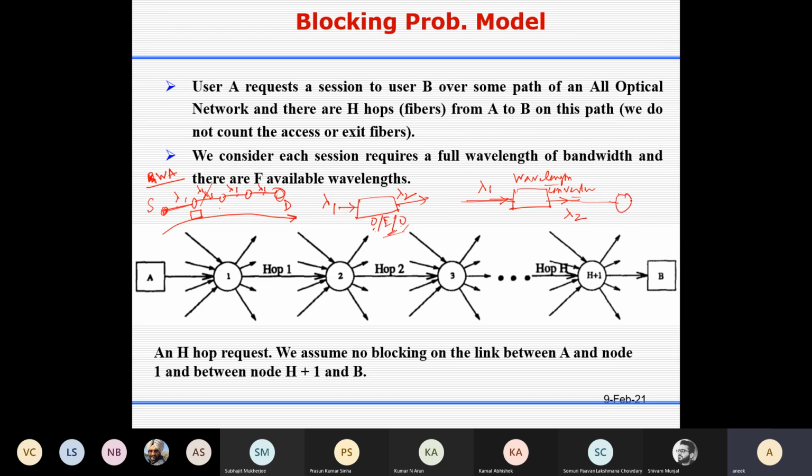Let's say this is another node. This is your source node, so here you can use lambda 1. This is another node, and in this node the wavelength converter is placed. So this is one node here, and this is another, and this is the source node. Here you just change the color.